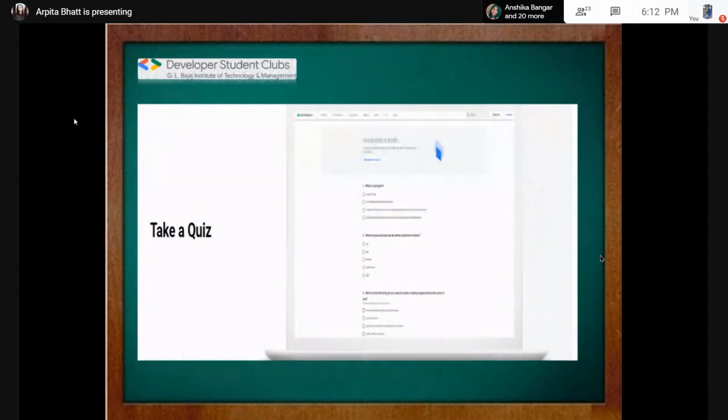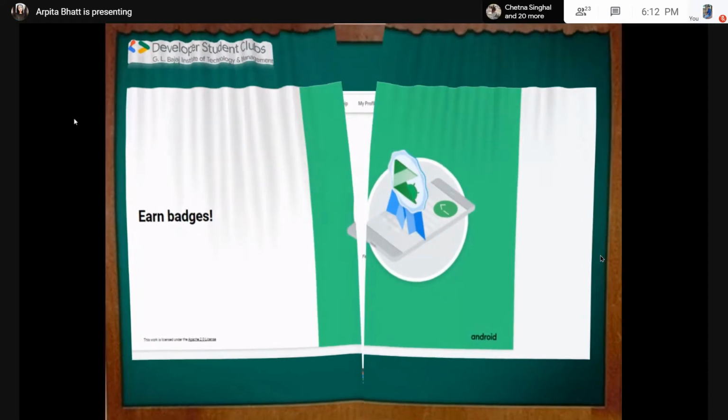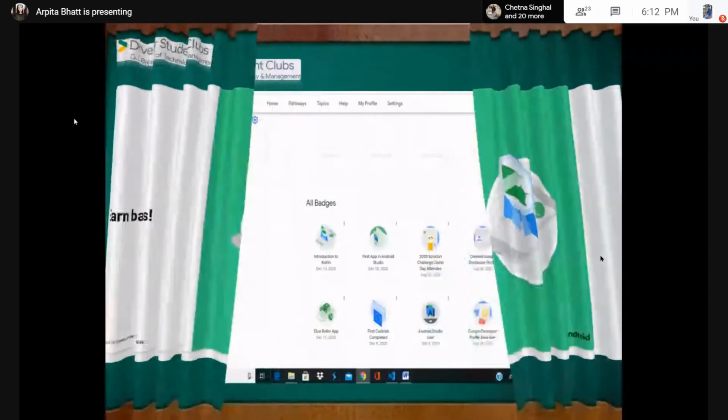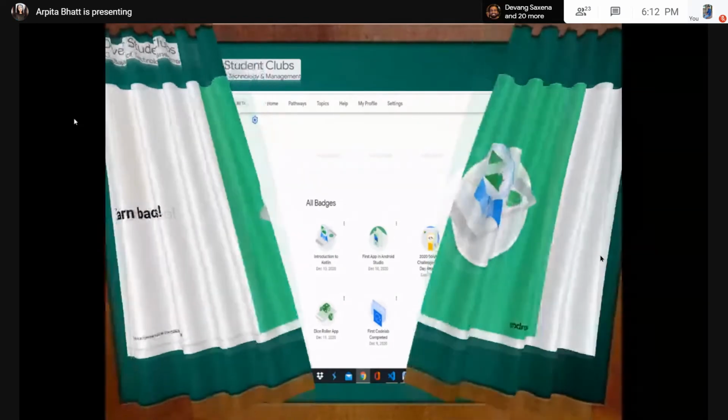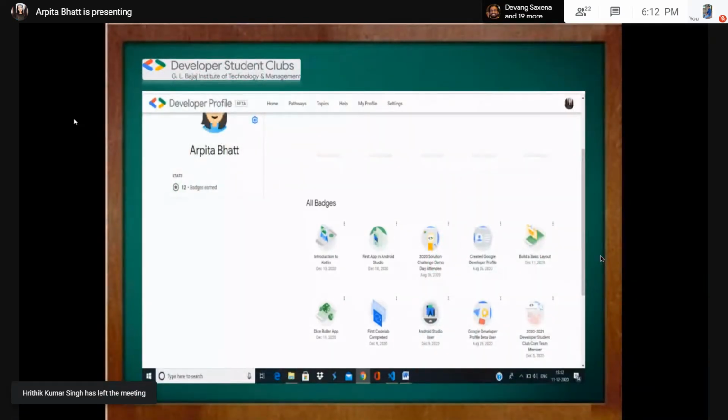And once after the completion of the quiz, you must have earned a badge for that particular pathway. Let me show you my developer profile. Okay, so here, as you can see, I have earned these badges only after I have completed all my pathways. So I hope you all have already completed up till here and earned all of your badges for Unit 1. Now we are good to go further.